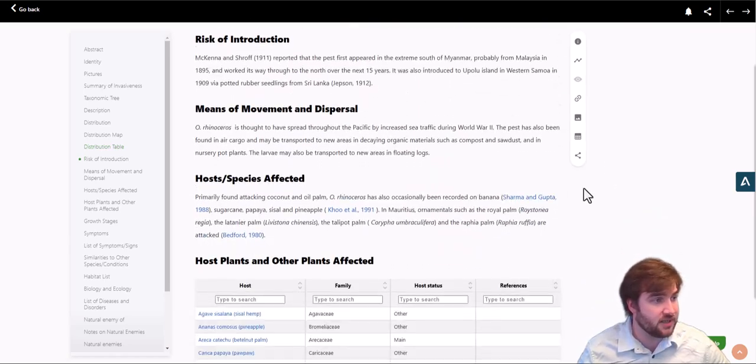Beneath that we have some more text sections on the risk of introduction, the means of movement and dispersal, and the host species affected. You can imagine that these are sections specific to invasive species or species that affect other species. But as I say, they're examples of text sections. Other datasheet types have different text sections that are filled out in a similar way.